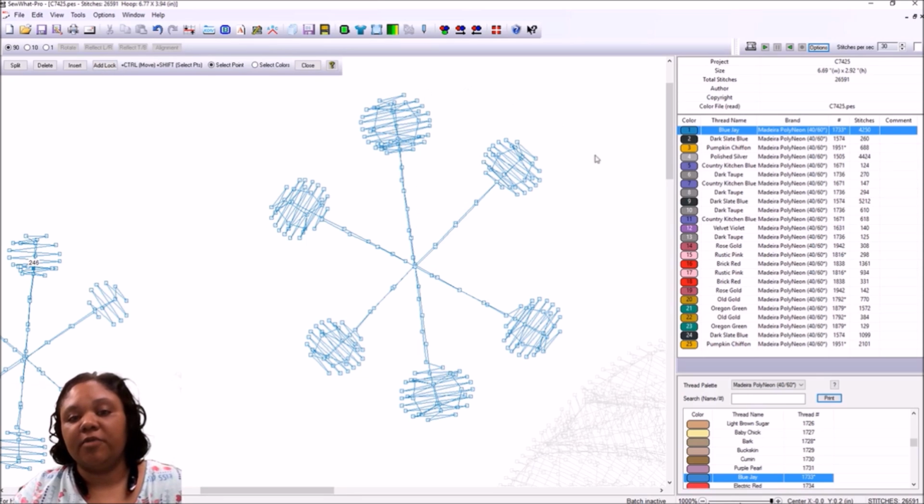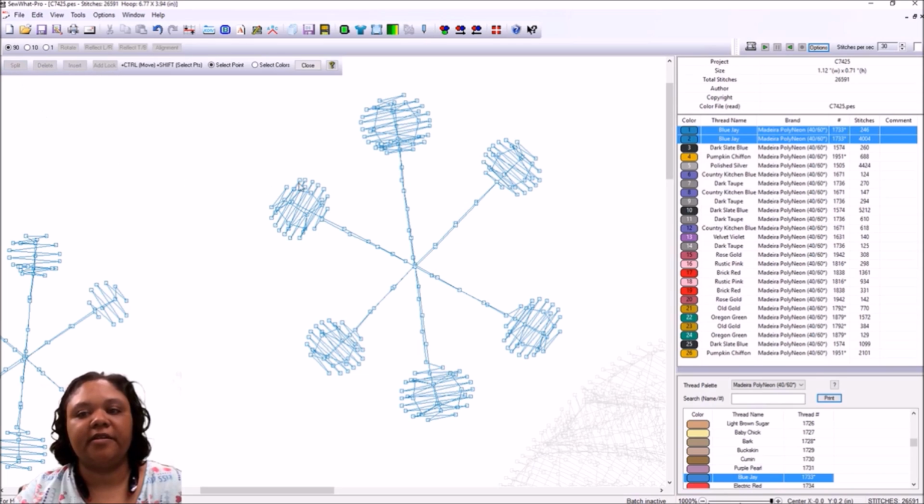Well, right here, I want to take this snowflake apart, so I'm going to hit split. So what that does is, you notice over here in the color palette, now instead of just one blue jay color, now I have two blue jay colors. So let's close this out for the time being.